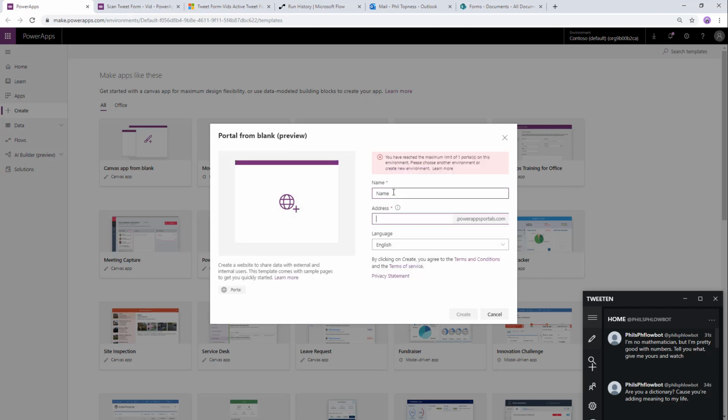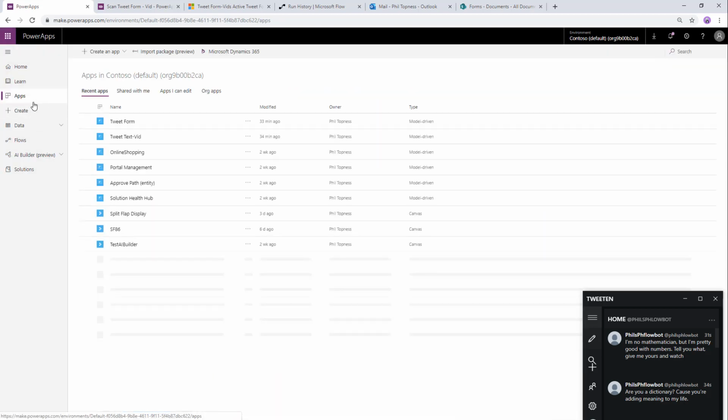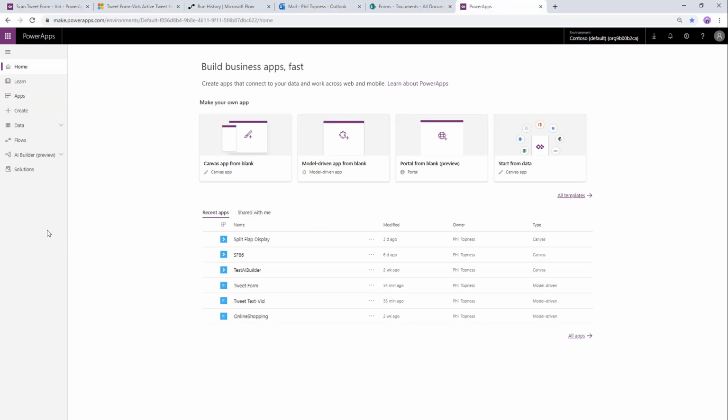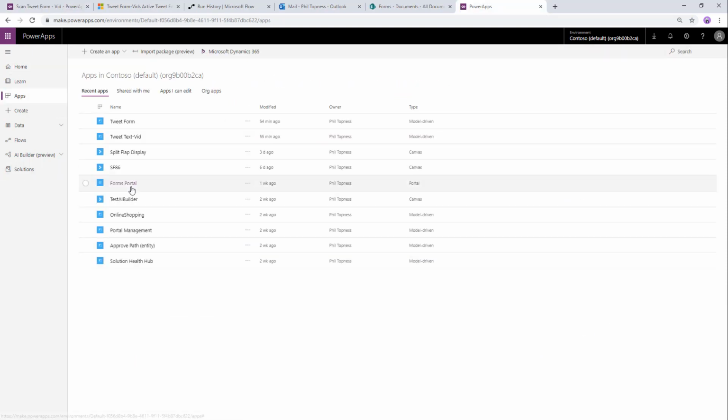So to do this, you create a new portal from blank from the create menu in Power Apps. Now I've already got one provisioned, and they take like 30 minutes to 2 hours to provision. So we're going to just modify one that I already did that step on. So this forms portal here. You go to all apps, click edit.